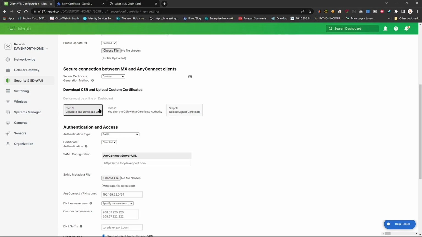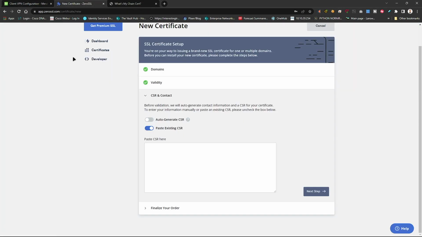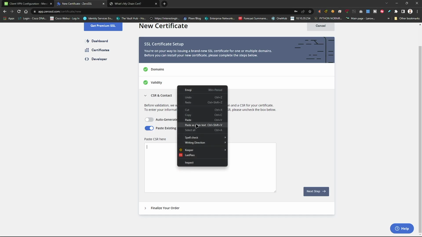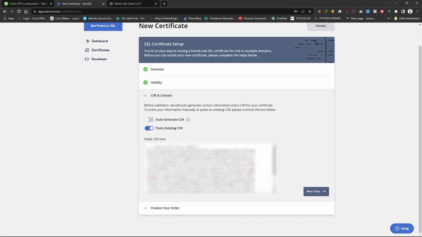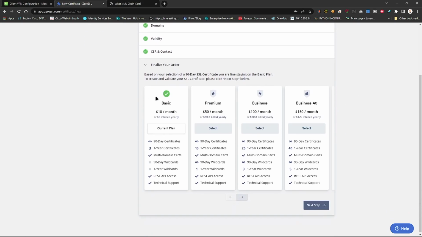And so next we need to go ahead and sign the CSR with our certificate authority. So we're going to go back to ZeroSSL. Just open the file that you got downloaded, copy that onto your clipboard. And if you're using ZeroSSL, it's as simple as just paste existing CSR and paste that as plain text and click next. I do have the $10 a month plan, which lets me do 90-day certificates. So we'll just choose our plan, which is the $10.